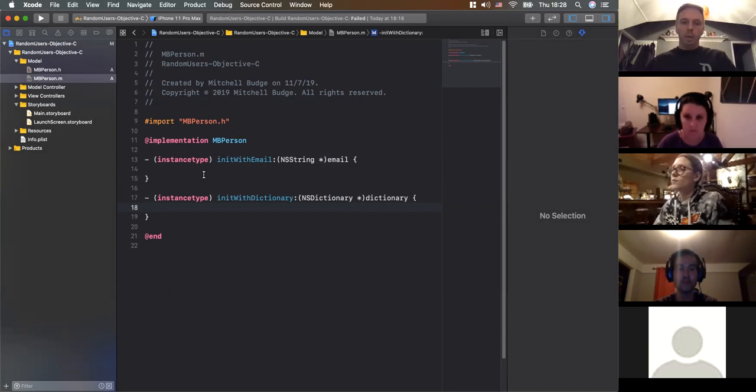Okay, so to make this first initializer, this is kind of the weird boilerplate Objective-C code that you guys have learned. Do you guys remember how to go about writing this initializer, this first one?